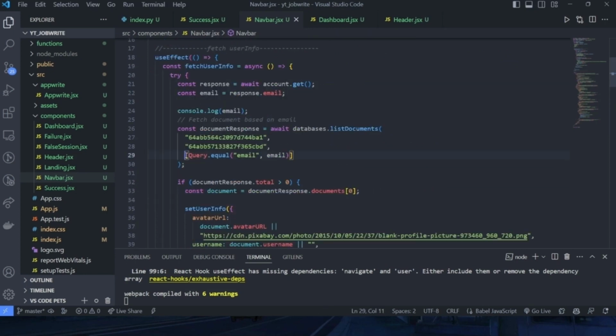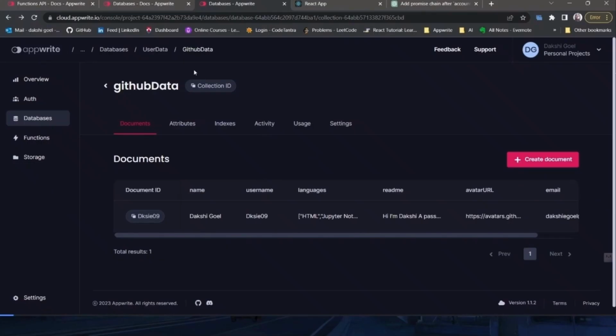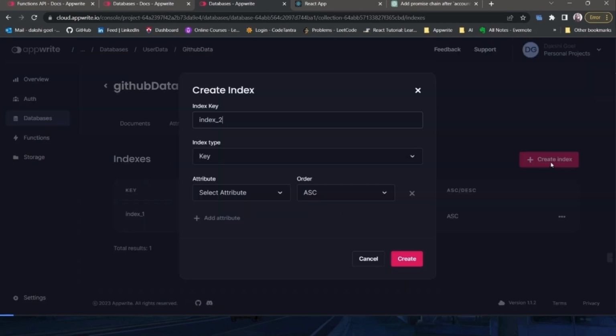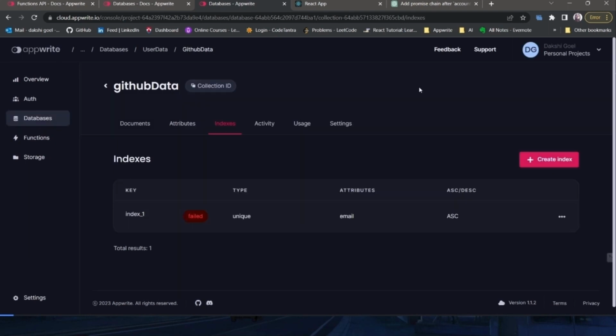But here's the catch. For this to work, you first need to create an index in your Appwrite console. Let me show you how I did that. So here in your collection, if you just head over to indexes, you will see this option of create index. We will select index type to be unique and attribute is obviously email. We need the email here and click on create. I've already created it. Okay, so it's showing failed here, even though it's working for us just fine. Maybe because it takes time to reflect the changes here.